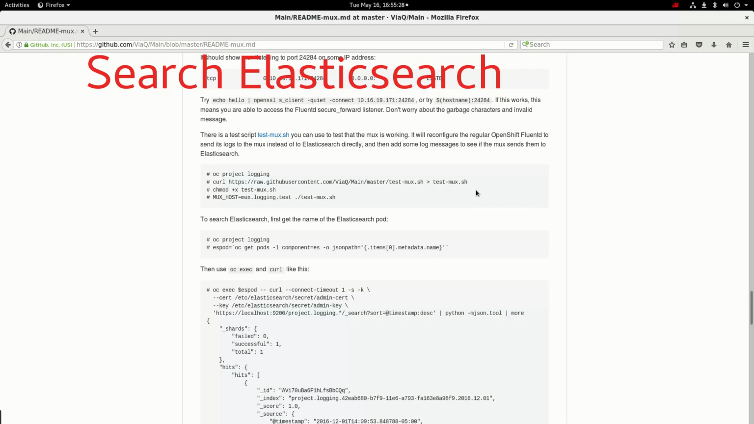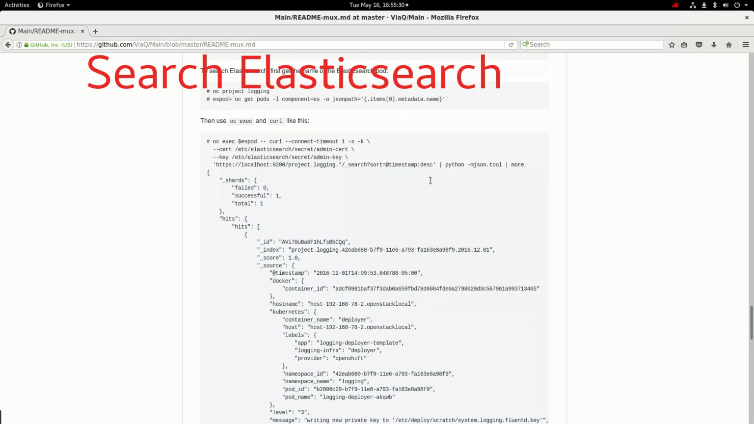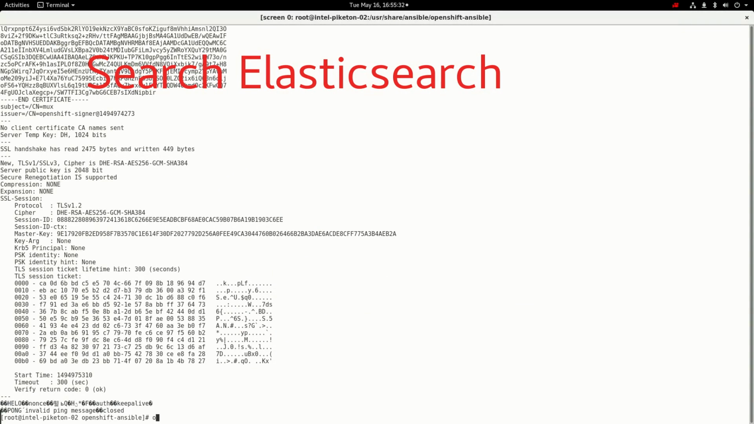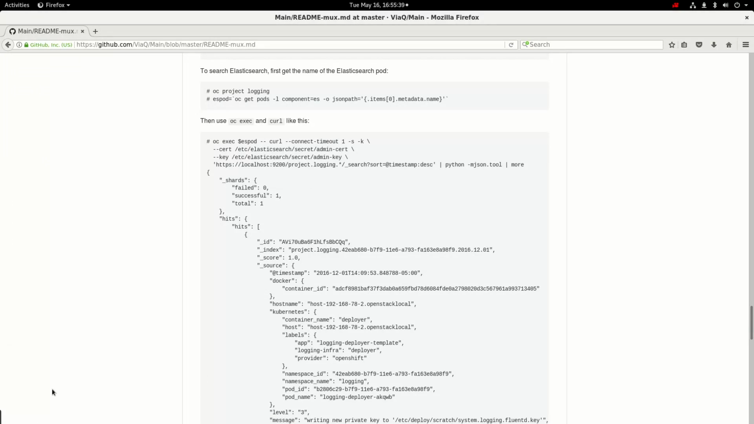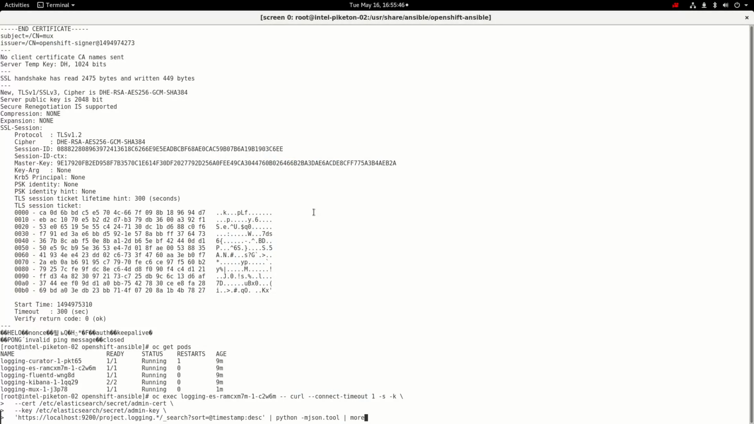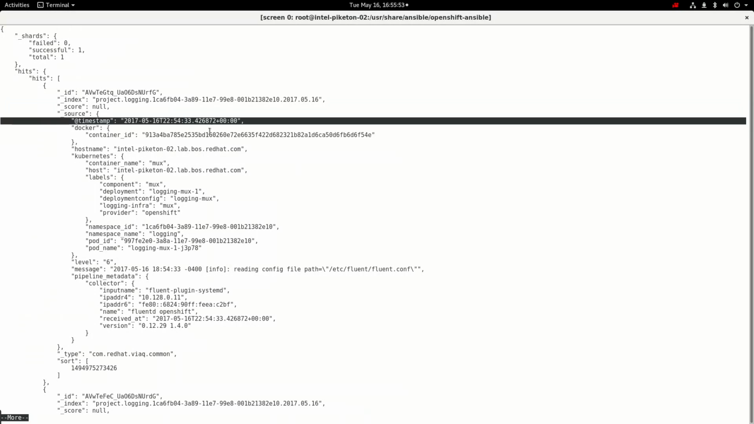Another thing we can try is a search of Elasticsearch just to make sure that Elasticsearch is working and we have data in Elasticsearch. So let's get the pod name for Elasticsearch, and then we'll use oc exec with curl, and that's also described in the ViaQ README. So we can see that we have logs coming in to Elasticsearch, and this looks like it's a log from Mux itself when we started up Mux.